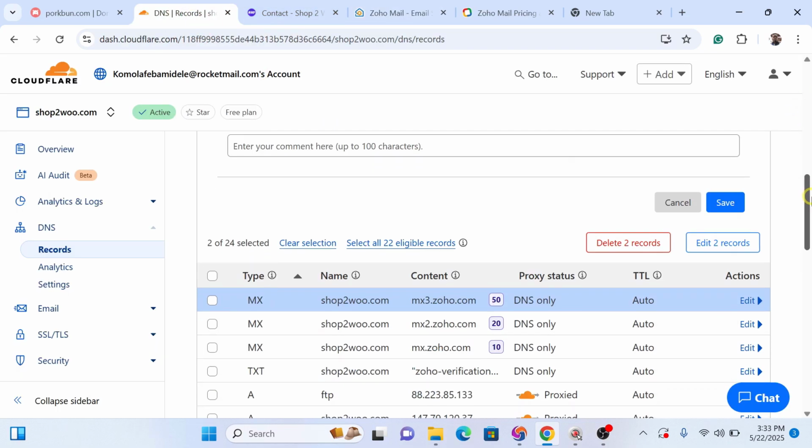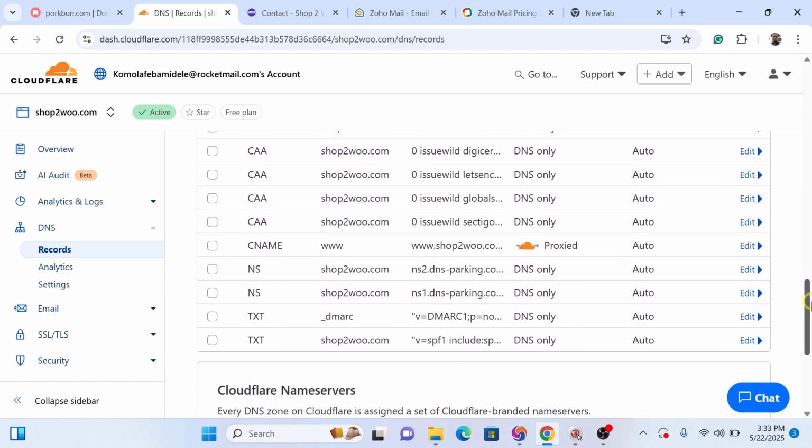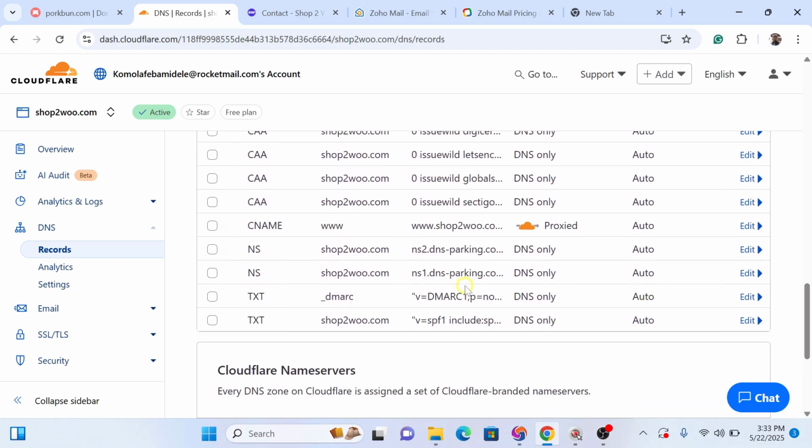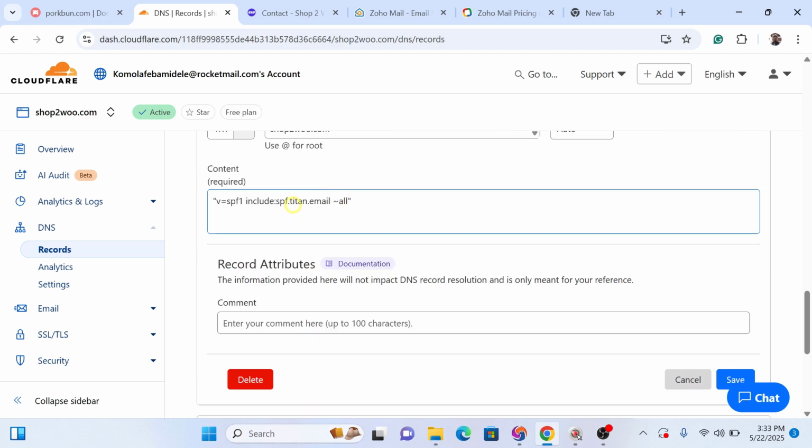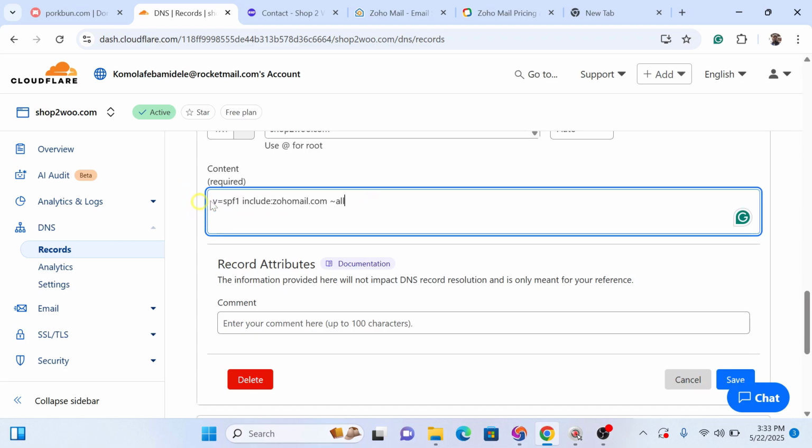So I'm going to scroll down to find the one we have already on the server. So this is the TXT record. Okay, we are going to replace this one. So I'm going to click on edit. As you can see, this is the one we have currently, which is not correct. So I'm going to replace it with the one we got from Zoho email.